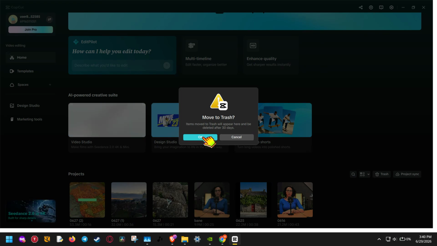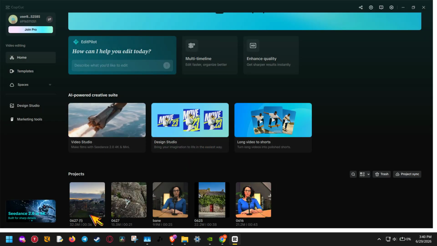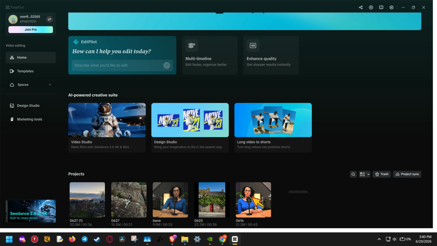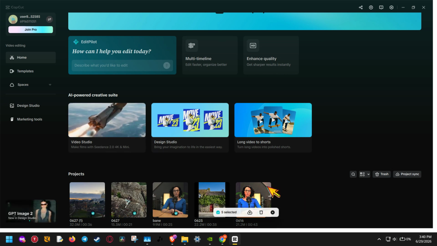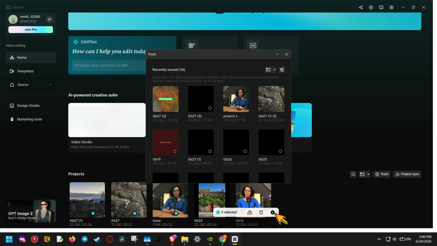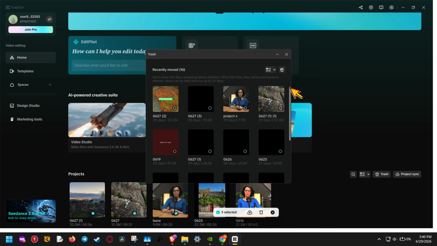But if you really want to clear everything out completely, don't stop there. Go to the trash bin folder on the left side menu, select all the deleted items, and then click Permanently Delete. This step is important because deleting a draft first may only move it to the trash, and the storage space may not be fully recovered until you permanently remove it.